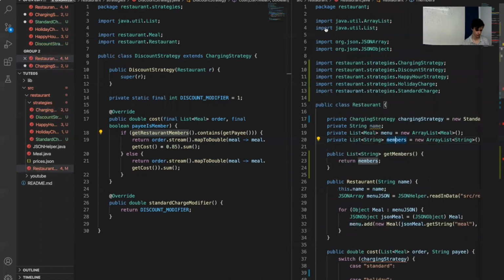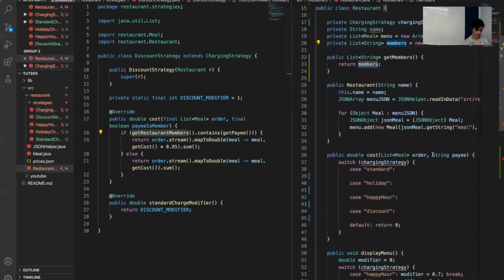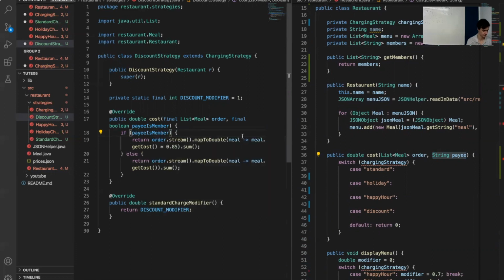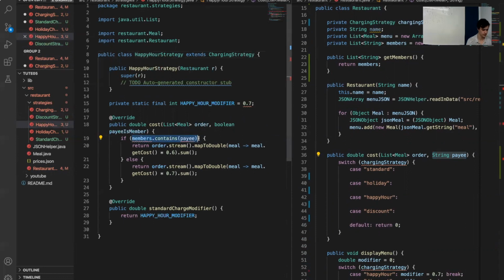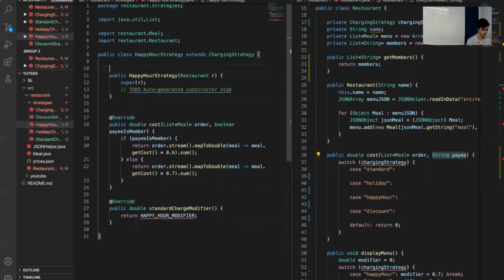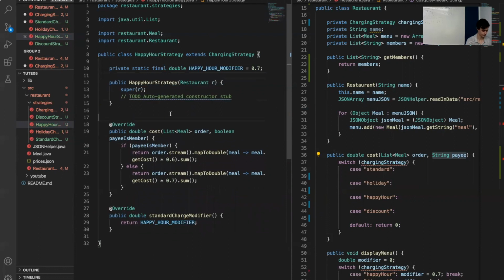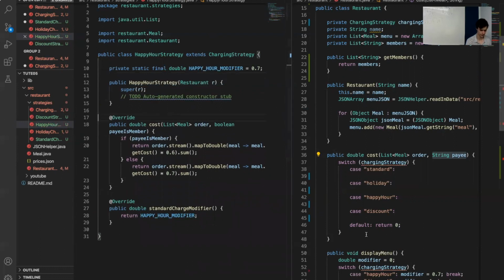And now we have this kind of awkward thing where the payee is passed into the function. So maybe we need to, but we do have this thing called payeeIsMember actually. So maybe we can just get rid of this and say payeeIsMember. And we can do the same thing in, what is it, happy hour. And so now we don't even need to pass around the members. That was pretty convenient. This will be a double. So we kind of did all that refactoring maybe for nothing, but that's okay.